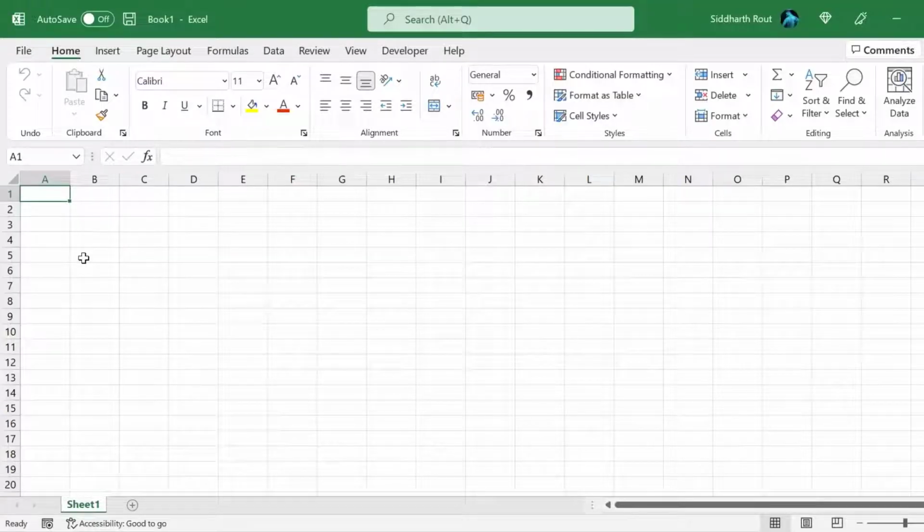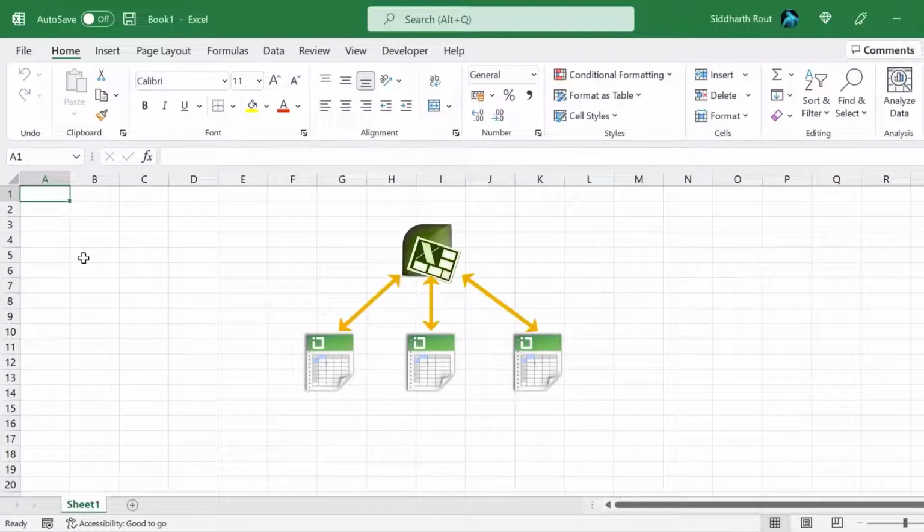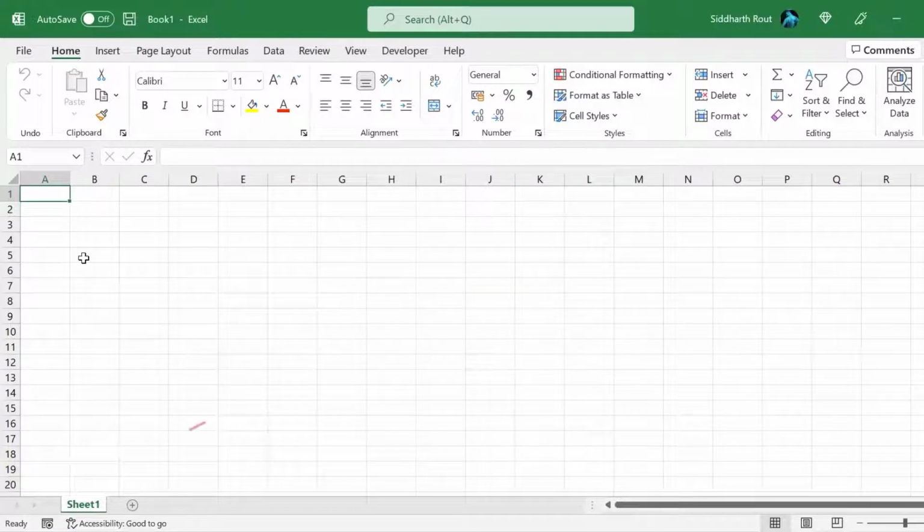So let's begin. The worksheet object is a member of the worksheets collection. The worksheets collection contains all the worksheet objects in a workbook. Right now, there is only one worksheet as we can see on the bottom left corner. When you click on the plus sign right next to Sheet1, a new worksheet is added. Both Sheet1 and Sheet2 are worksheets. So now this workbook has two worksheets.